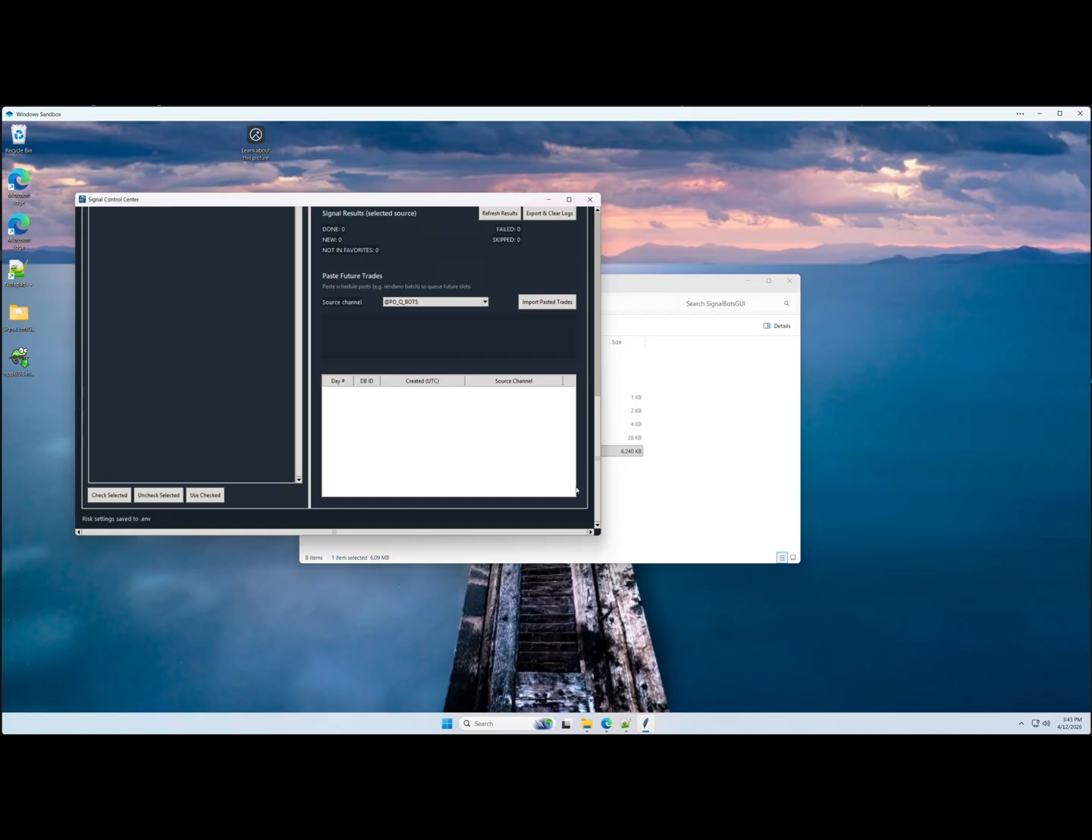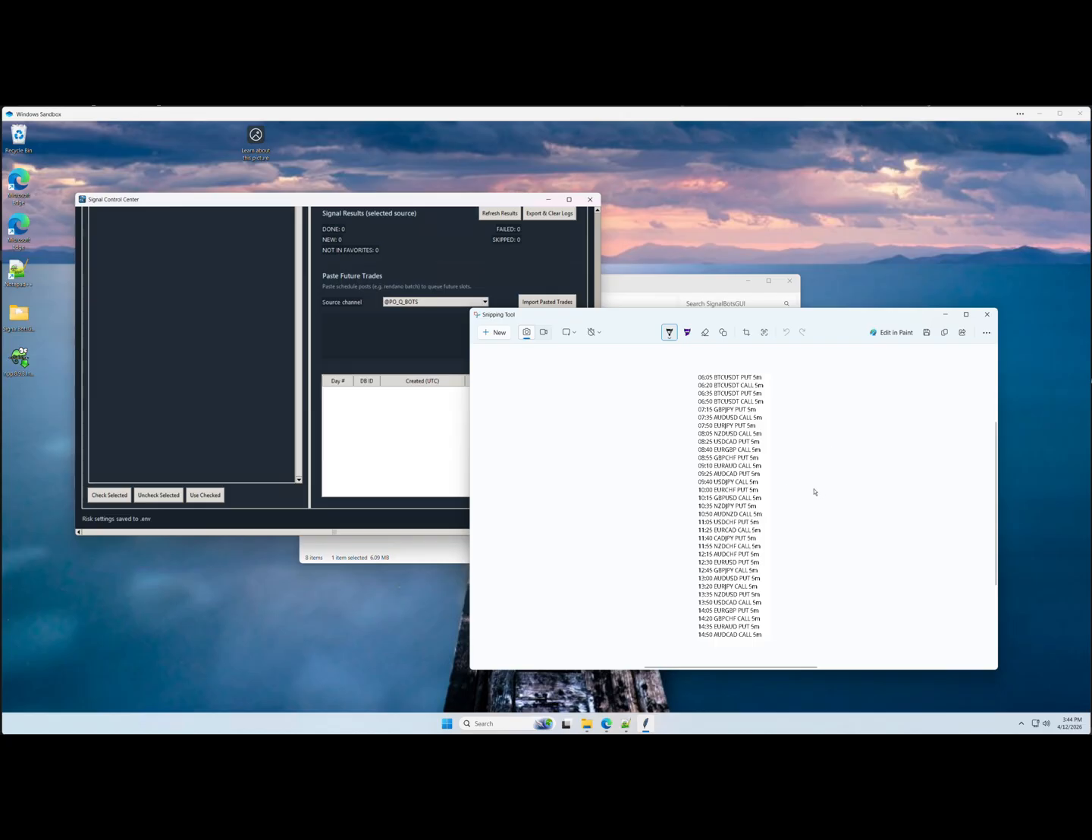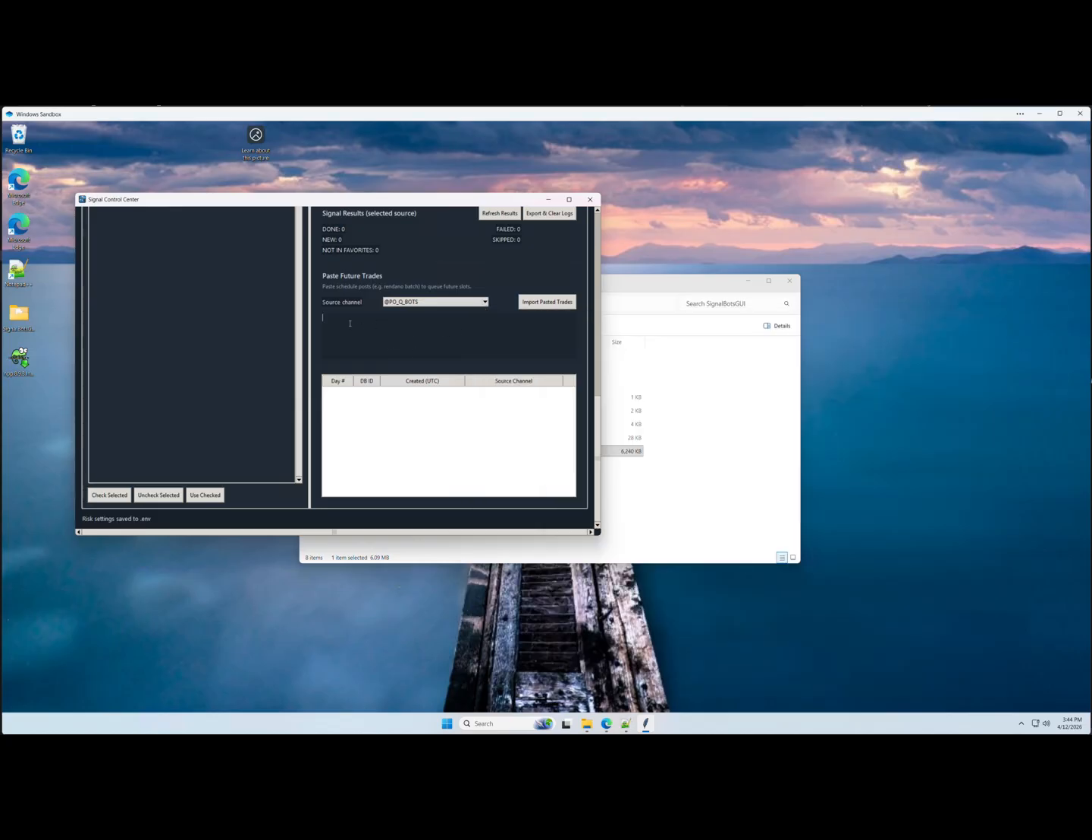Now, let's say you get on at 8 a.m. and that channel puts these on at 6 a.m. In other words, if you don't have this app running 24/7 and you just turn the app on at 8 a.m., you're going to have to copy all these. Let me do this quick. So, you're going to have to copy and paste and import.